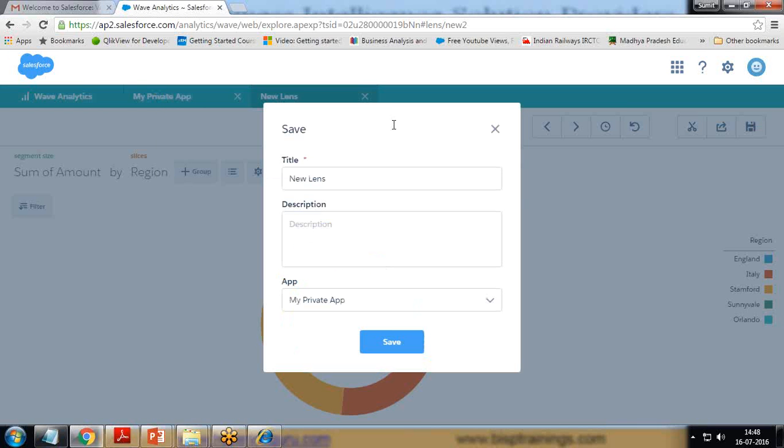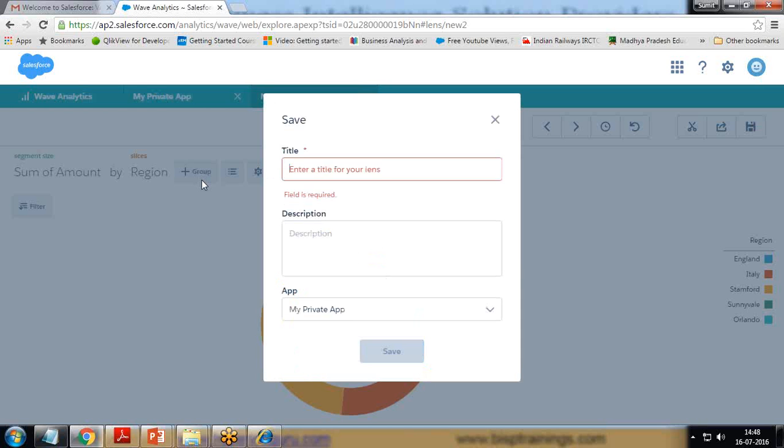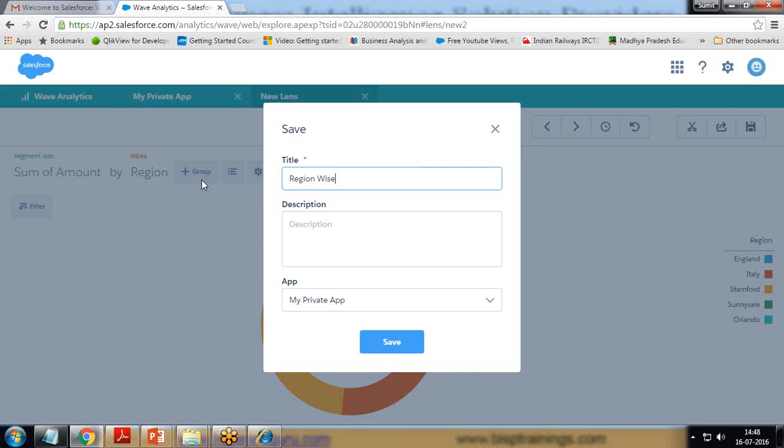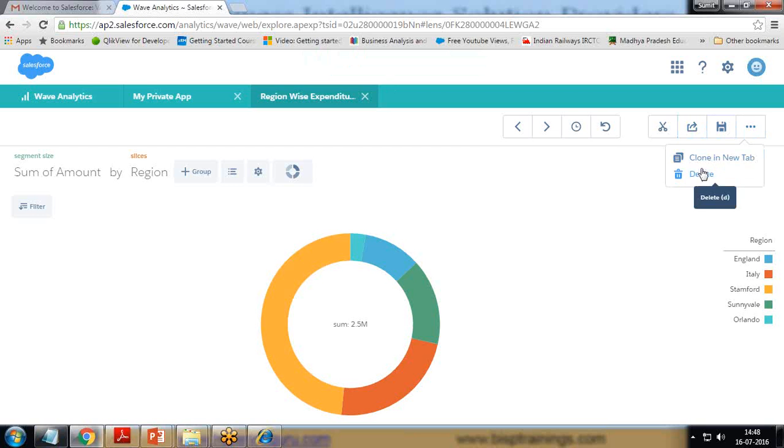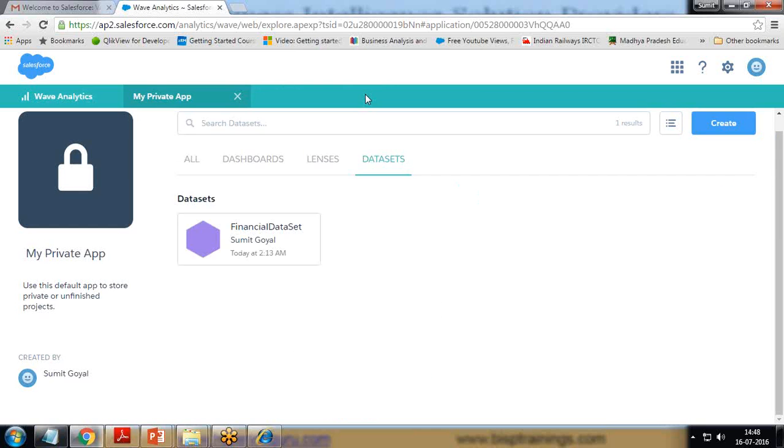Also, we have an option to save it, so we can save this lens. Basically, we are saving this lens region wise expenditure, and I would like to save it under my private app. So you can see a name has been given, the lens has been renamed, and then we can either clone it or delete it. We have other options as well, and once we're done with the lens, we can close it quickly.